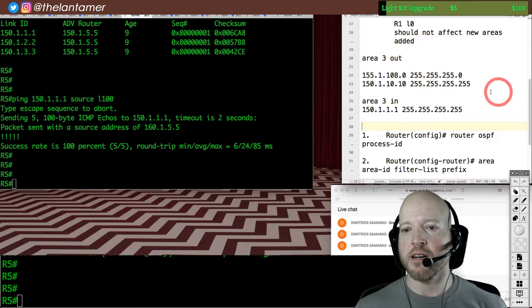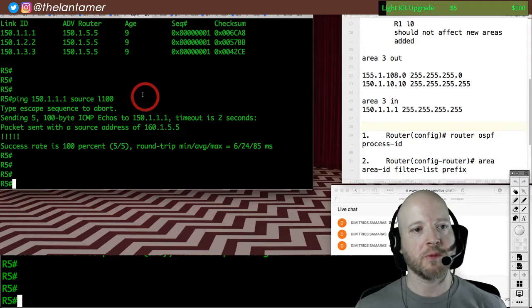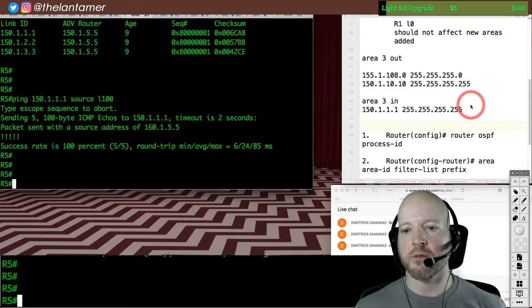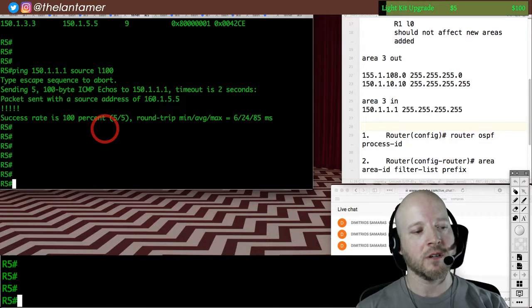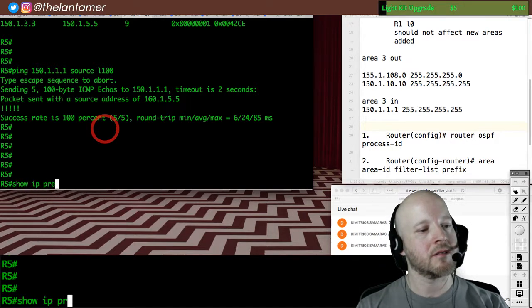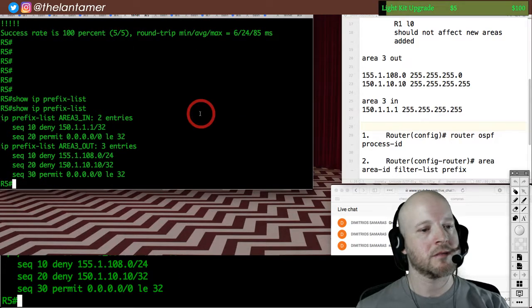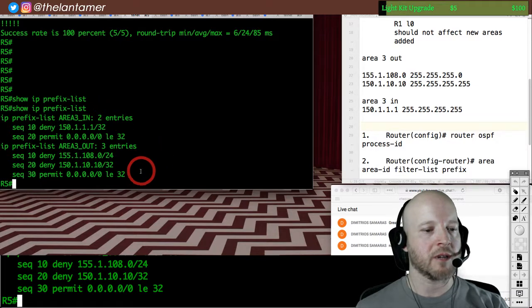So now let's check the other way, and that is area 3 out. Let's see if I did my prefixes correctly. Is there another way to verify on router 5 what I'm flooding out into area 0 besides show ip ospf database? Show ip. Okay, it only shows me the entries there, unlike a route map, which will show you kind of a counter, right?